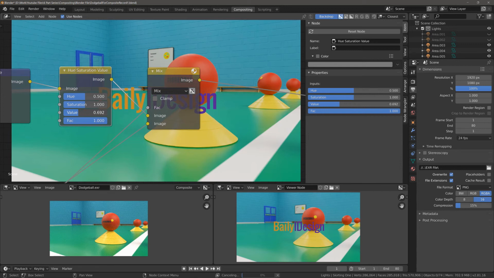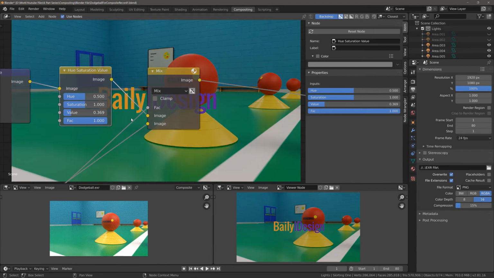So if we reduce that to, say, let's go around 0.65, that begins to lower the brightness value. I think we can go even lower than that, so maybe let's go 0.37. And I believe that's dark enough for the effect that I'm going to be looking for.